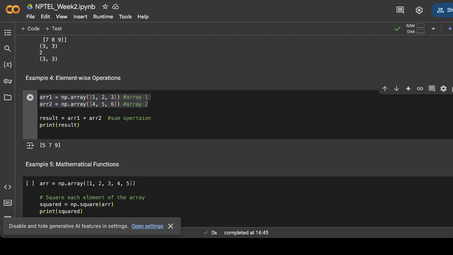Okay. Now I would like to print it. So I'll just write print result. You can also write result, and it will give you whatever it is. So you can see it actually does the element wise operation. See, first one is 1, 2, 3, and second one is 4, 5, 6. So if I just add two arrays, then it will give you 1 plus 4, that is 5, 2 plus 5, that is 7, 3 plus 6, that is 9.